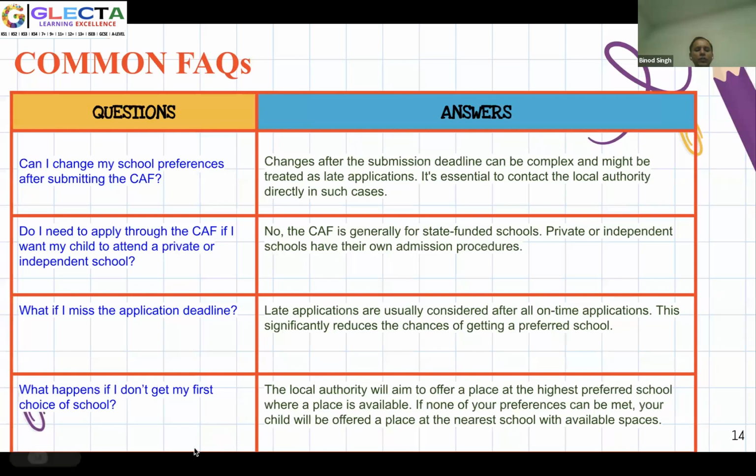What happens if I don't get my first choice of school? Well, the local authority does like 2 or 3 rounds of this kind of offering. So they always try to put you into the preferred school whenever a place is available. There's a very complex algorithm and process they go through.